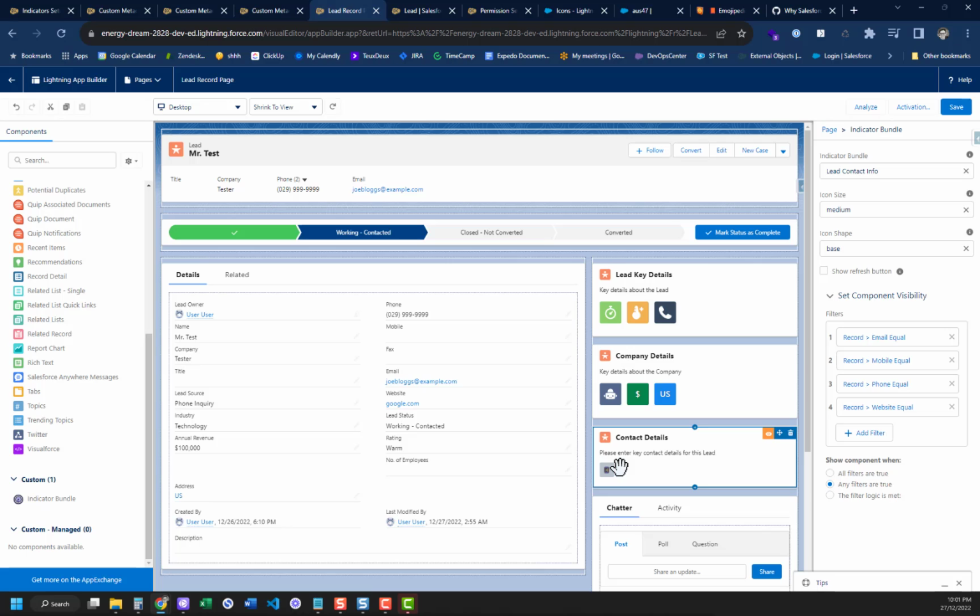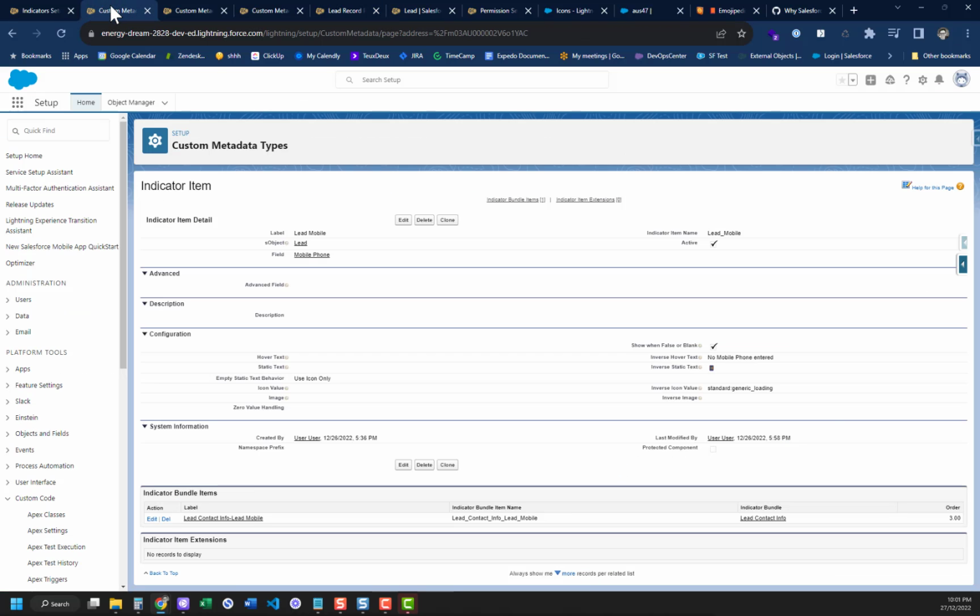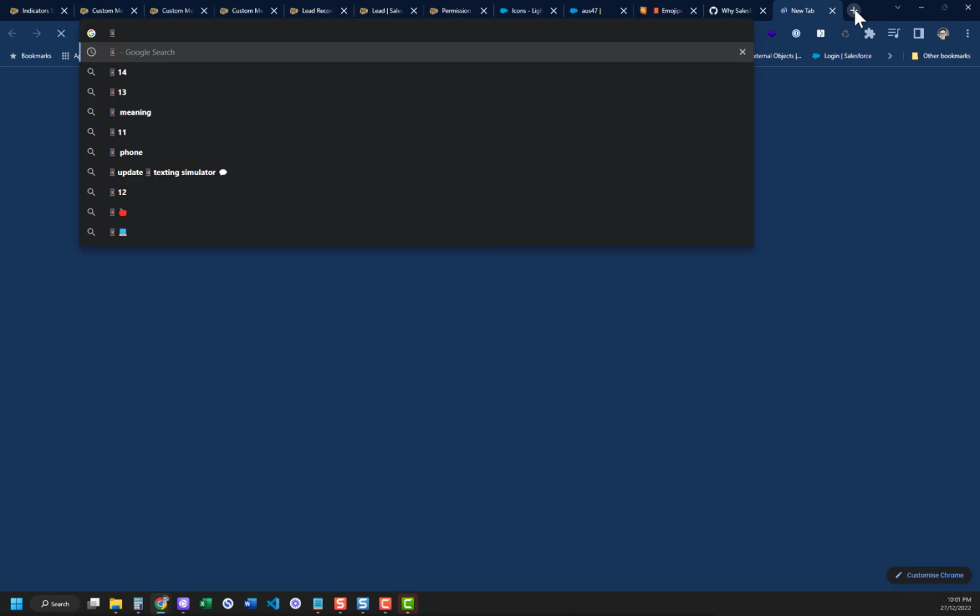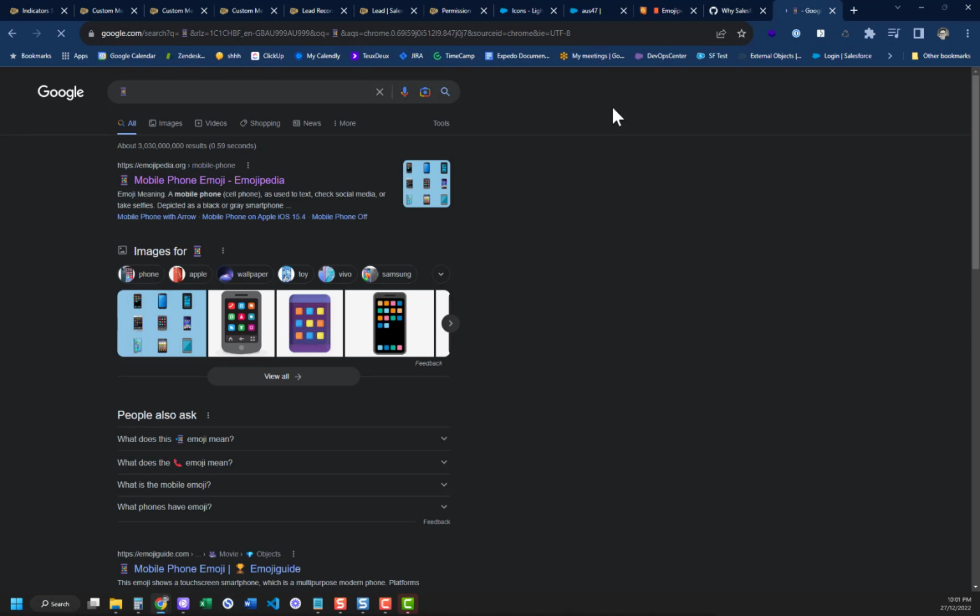This is more of an exception, an indicator showing this exception when there's no mobile phone entered, because we've decided this is important to us. So we want to help our users enter this data in. So here we've got no mobile phone entered, and here we're just using an emoji. So I'm just going to copy that emoji and paste it into Google just to check which emoji it is.